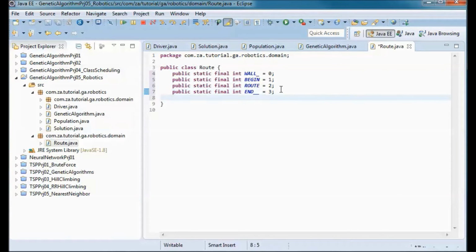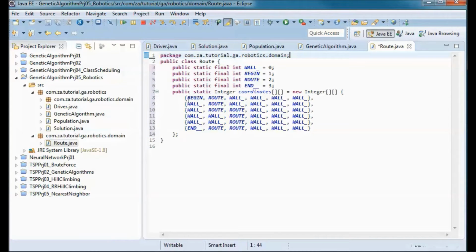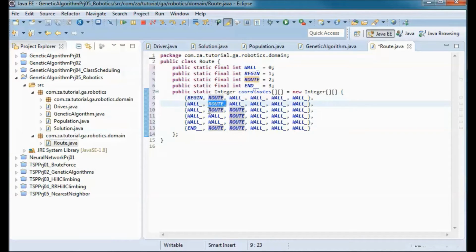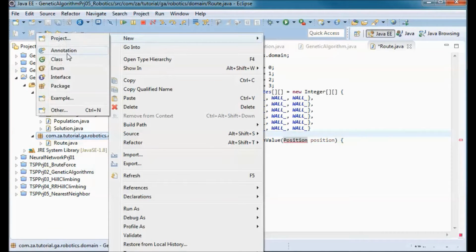And let's take this as a potential route coordinates. So we start from begin and we end with end here, and the robot would be traversing all those routes. And this class will only have one method, get route position value, and since we're using position here, let's go ahead and define that class.